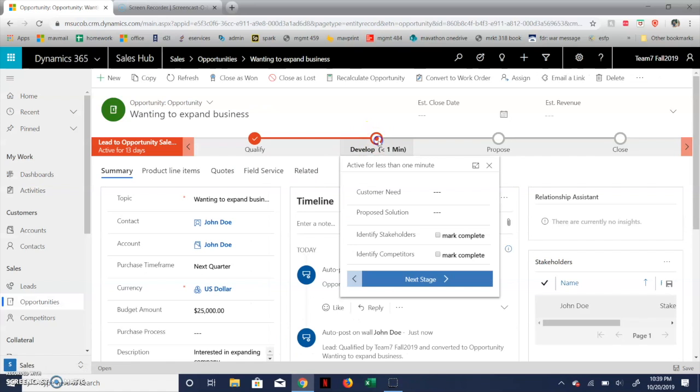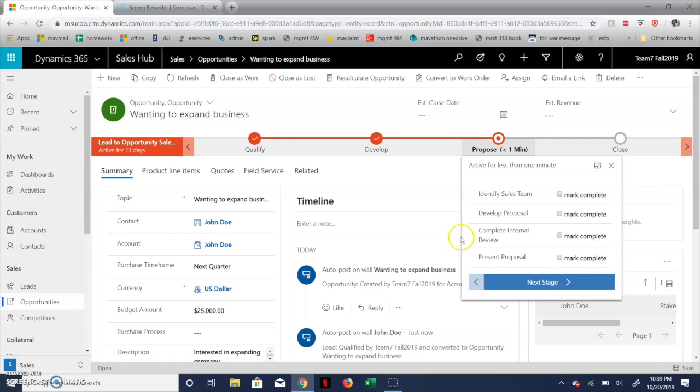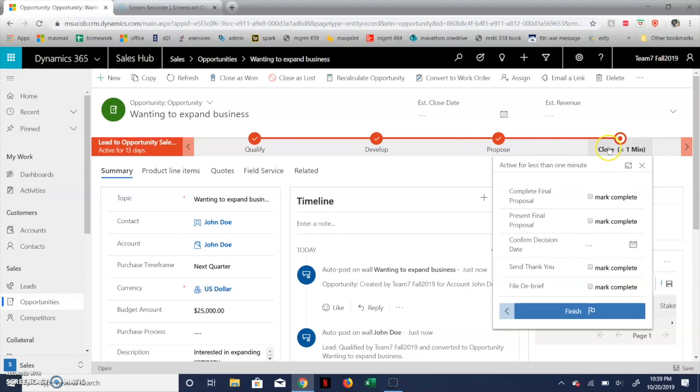Then we're in development and everything is also right here. We've got to identify our stakeholders and identify our competitors. So we're just going to go ahead and mark those as complete and move on to the next stage. During our proposal, we're going to tell him who our sales team is. We're going to give him our proposal. We're going to do a review and we're going to present our proposal to him. We're going to move on to the next stage.